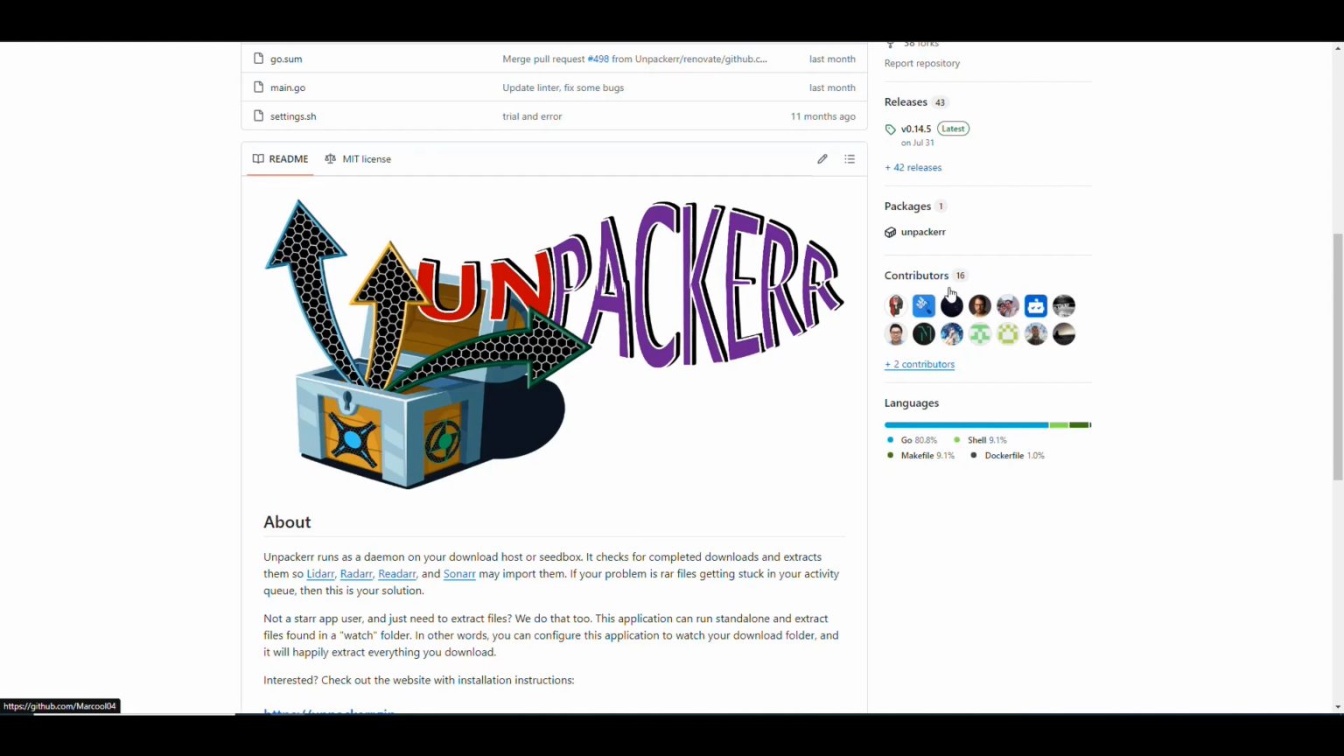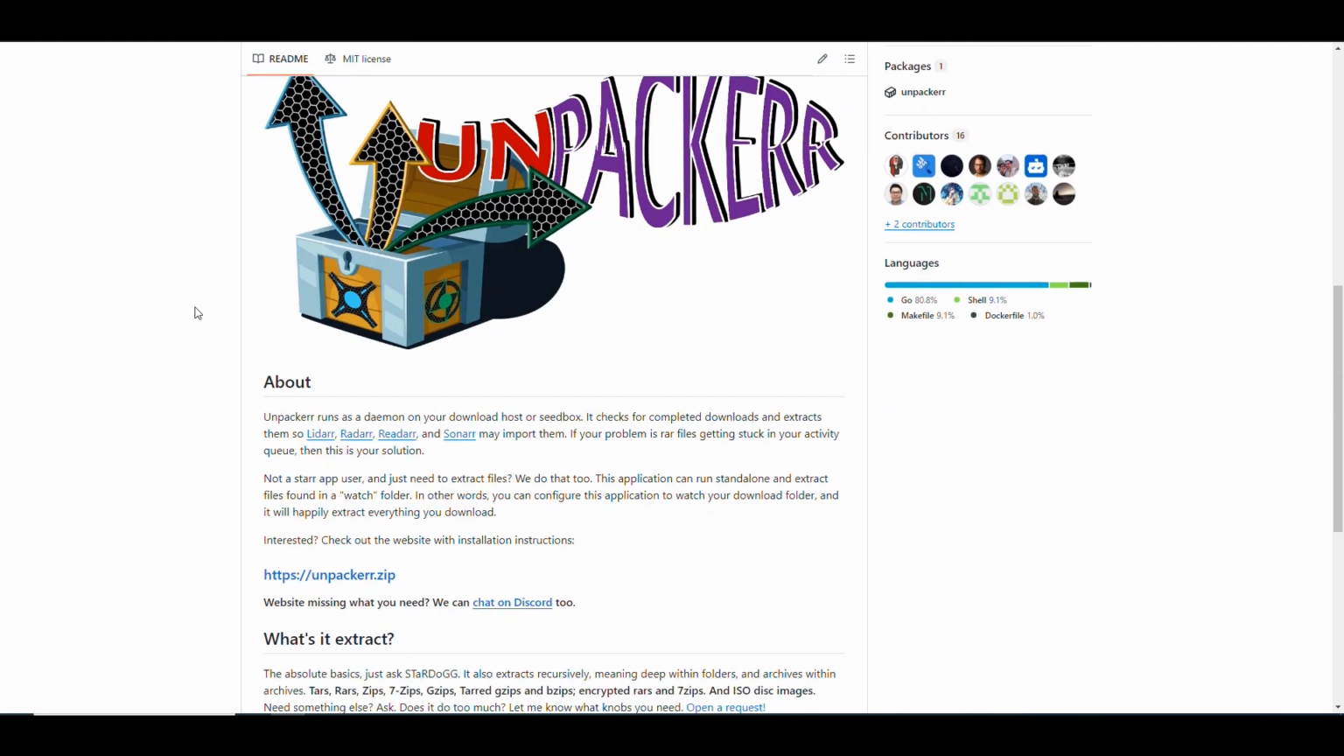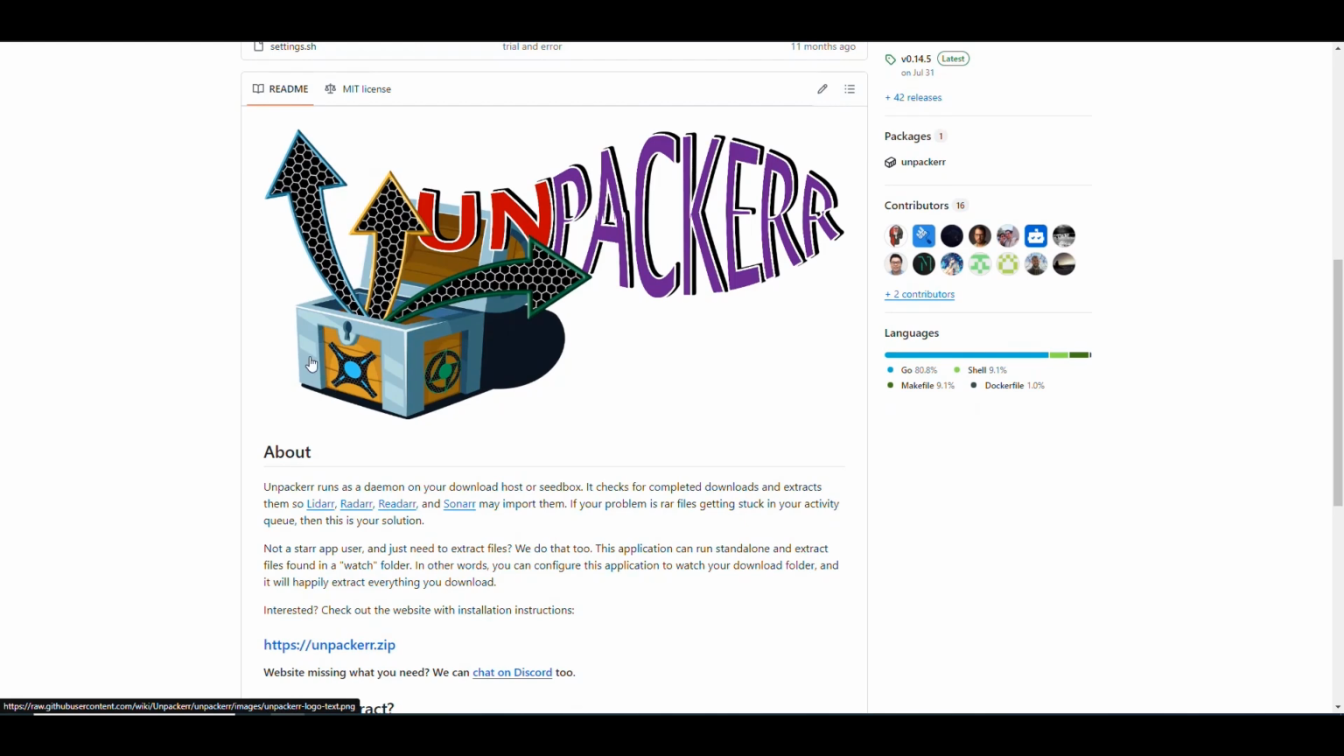It's a small number of contributors, but it seems like this application is doing its job properly, and it's a pretty simple application, so that kind of makes sense. It's written mainly in Go, with a little bit of shell. And if we go into the GitHub details here, we can see that Unpackerr is an application that does what its name says.